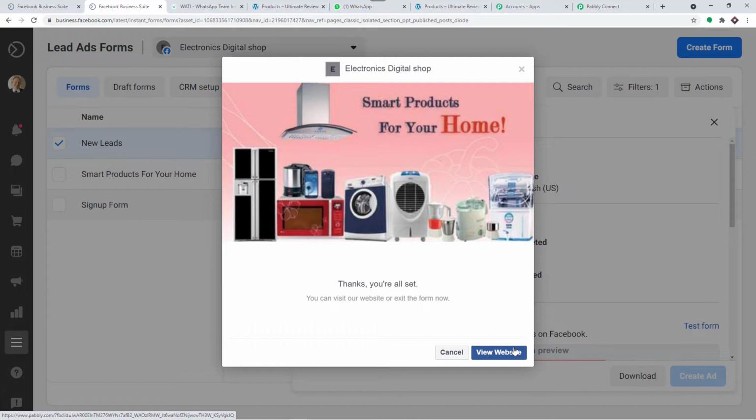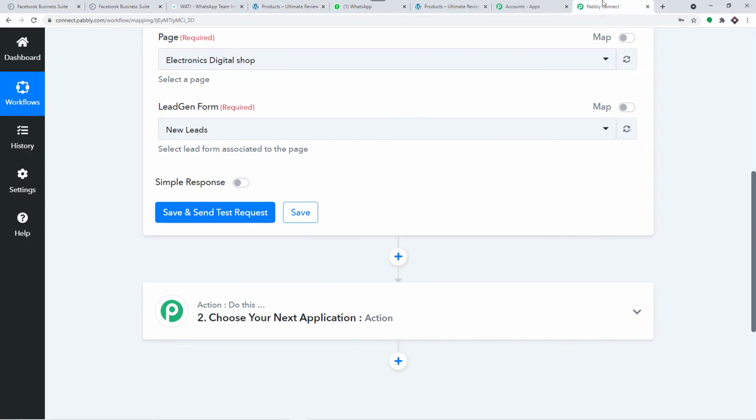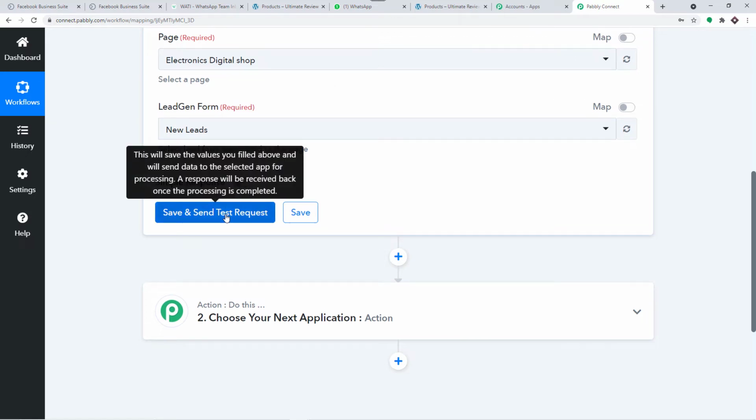Okay, so the form submission has been made by a person called 𝗪𝗵𝘆. She has entered her email address and also her phone number. On that particular phone number, we want to send the WhatsApp message. So now we know that a person called 𝗪𝗵𝘆 has made a lead form entry. What I'm going to do here is click on save and send test request.